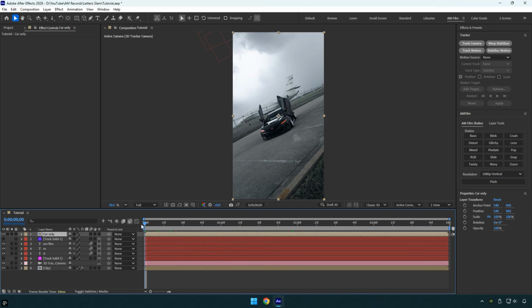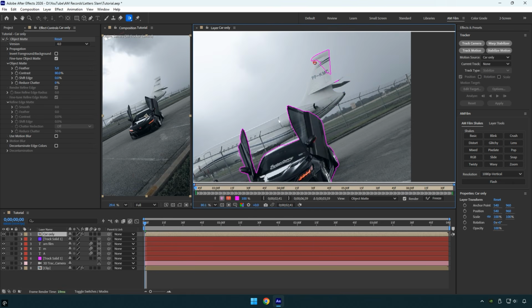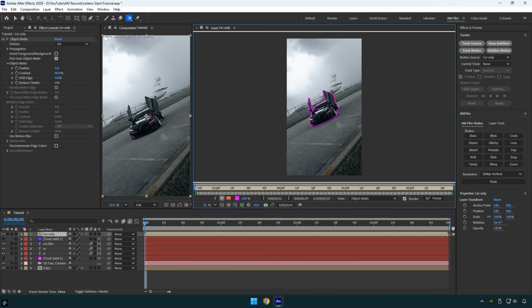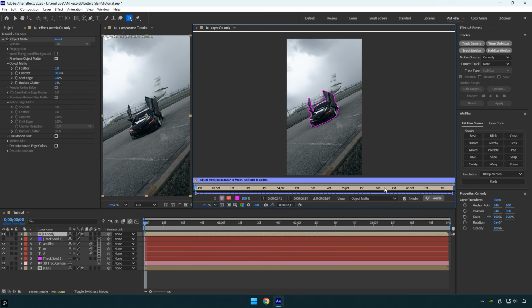Go to the beginning of the layer and select the Roto Brush tool, or if you are using a newer version of After Effects, select the Object Matte tool. Double-click the video and select the car by clicking on it. Then quickly refine the selection using the Quick Selection tool, and freeze the selection. Once it's complete, close the rotoscoping window.